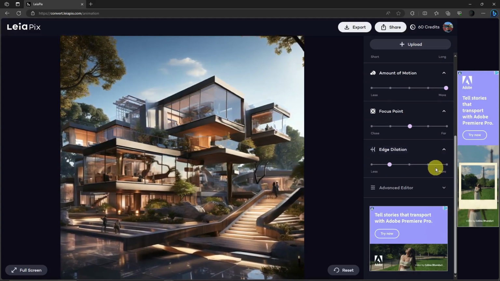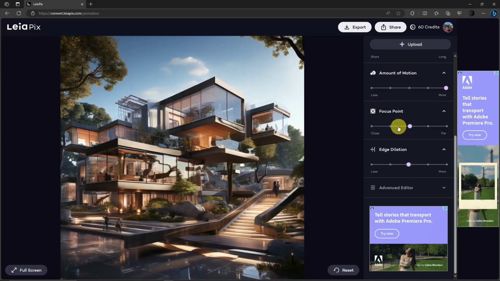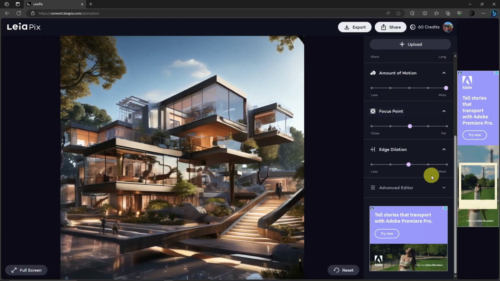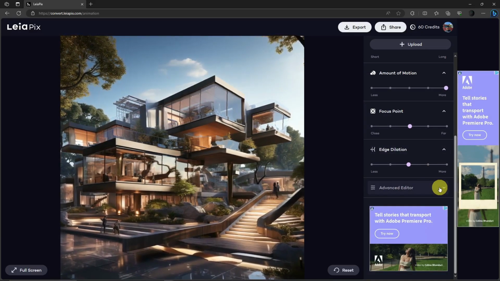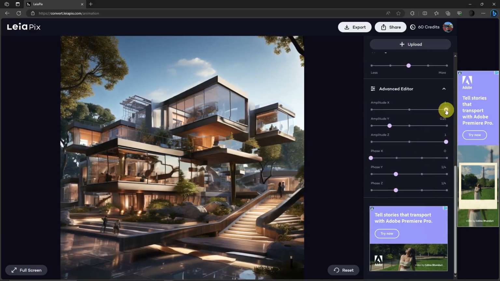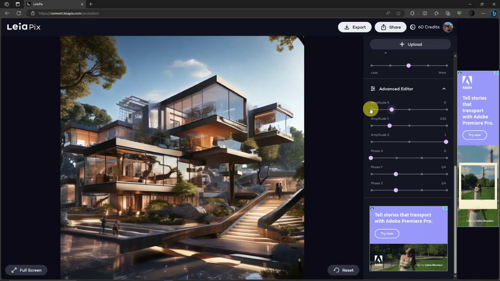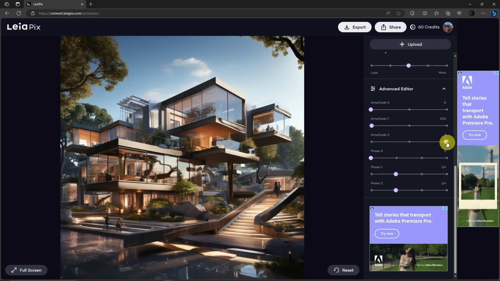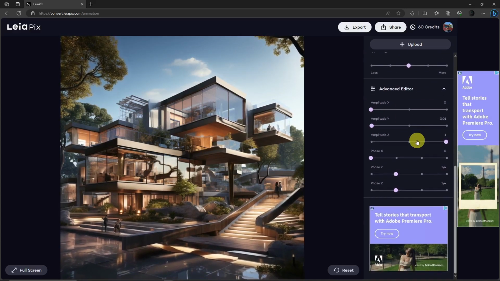Edge dilation, this is going to be by less, edge to edge or no. It's actually the same thing as amount of motion for me. Now these are the basic ones, but if you want to take it another step, go to advanced editor and click on this amplitude X. If you want, for example, zooming in only, remove this X and Y and maximize amplitude Z. As you can see, it's like a zooming in option. It removed the circle motion earlier, but right now it's just zooming in.